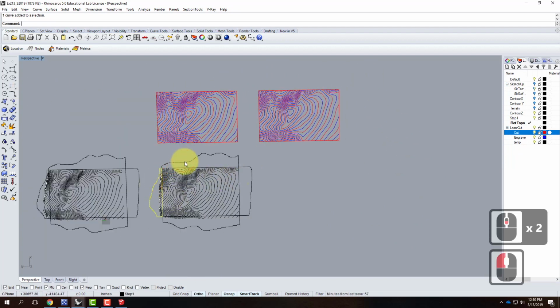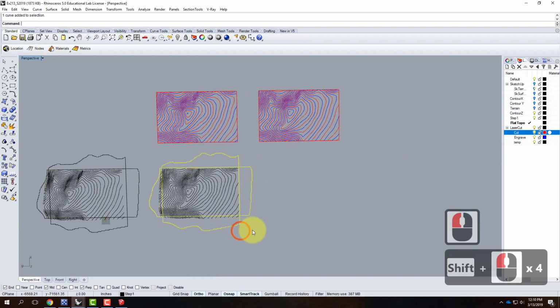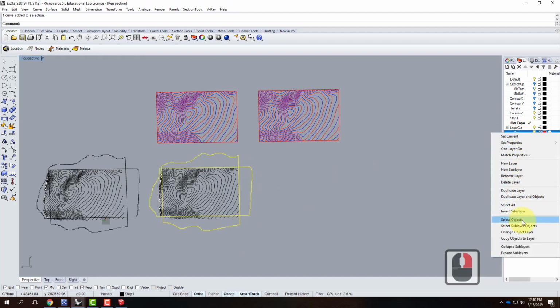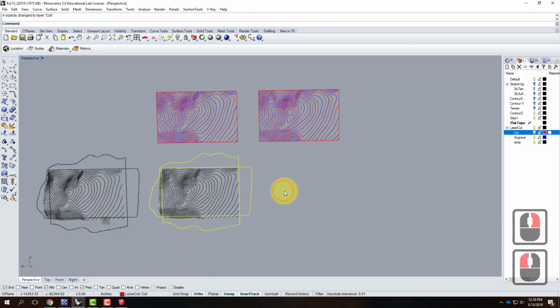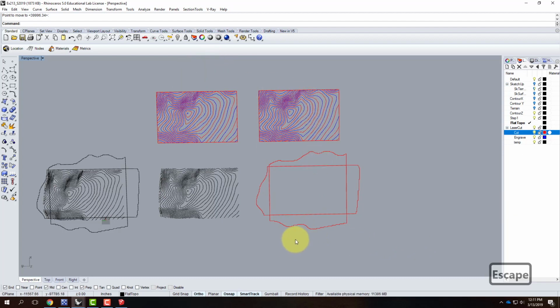These sides also need to be cut out. So I can take all four of those sides, and I can change those sides to be on the cut layer as well. So I'll right click and say change object layer. And those are now, let me just move these off to the side, on the cut layer as well. So I've just created all the pieces that I need to cut out.